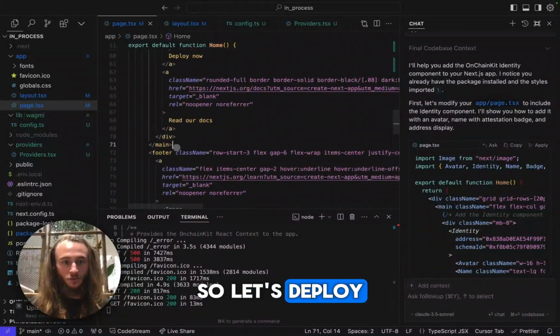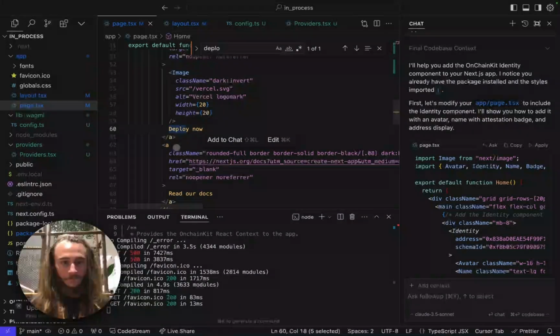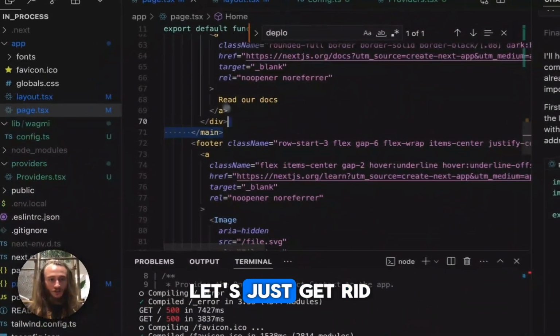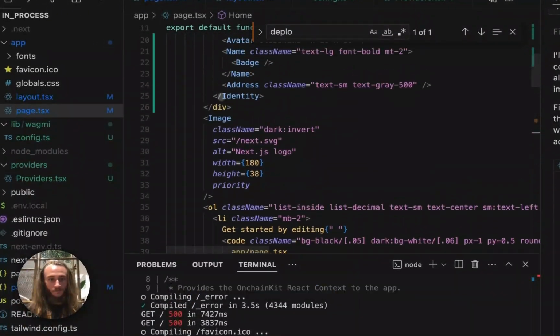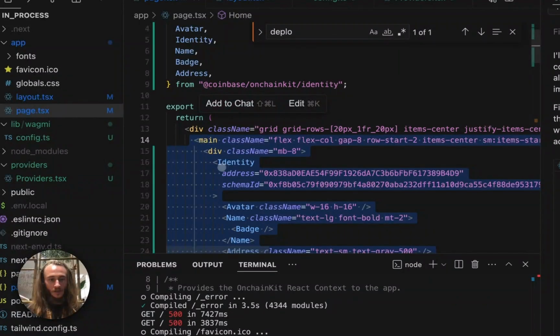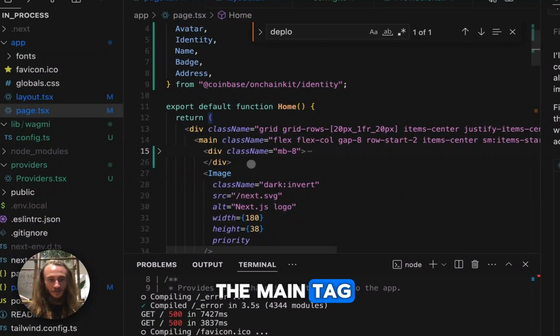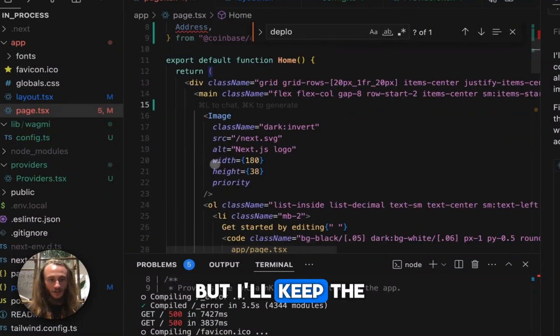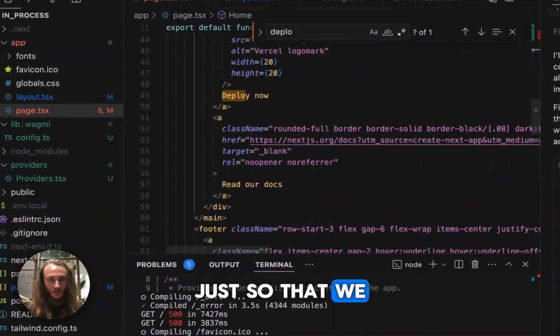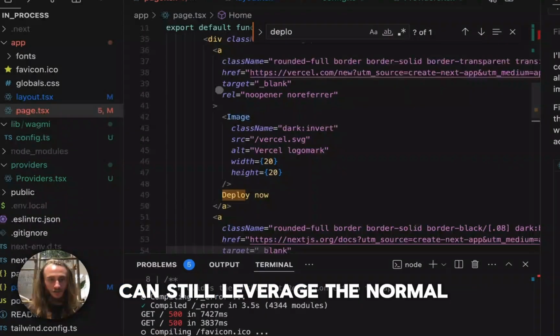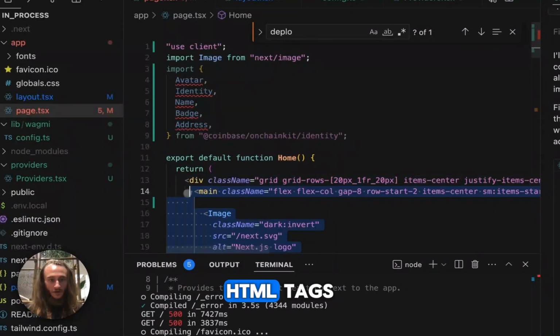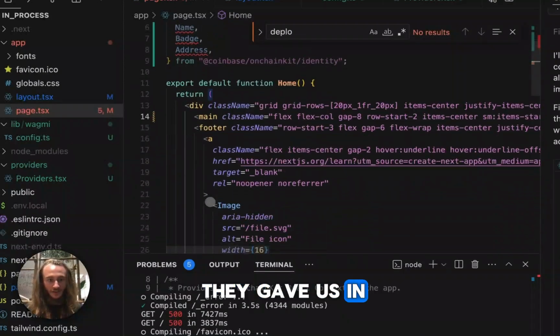Let's just get rid of everything in main. But we'll keep the main tag. I'll delete everything inside of it, but I'll keep the outlying tags just so that we can still leverage the normal HTML tags and the structure that they gave us in this create next app.